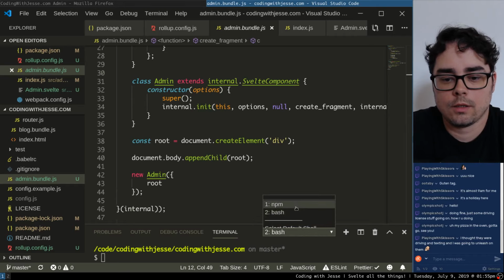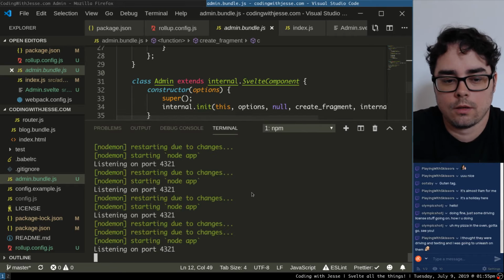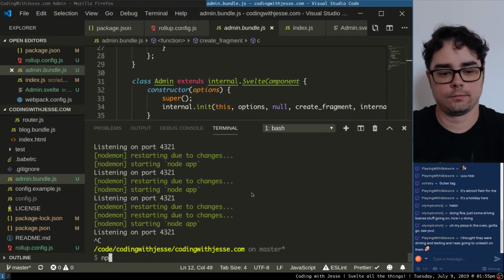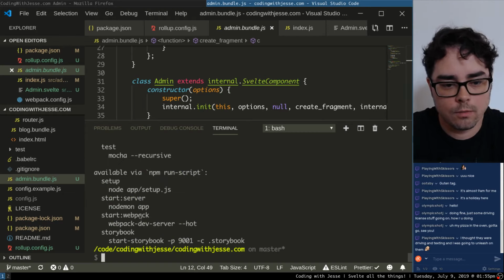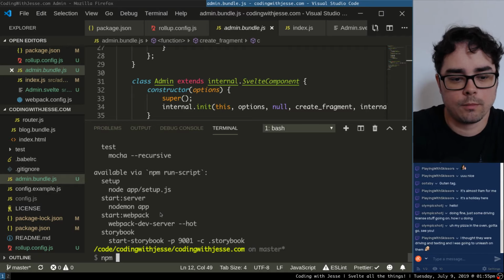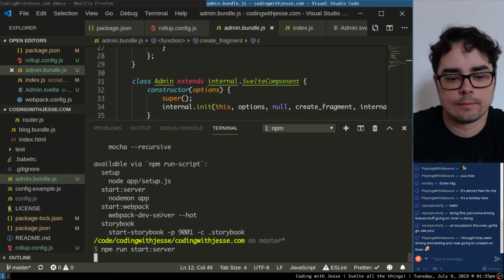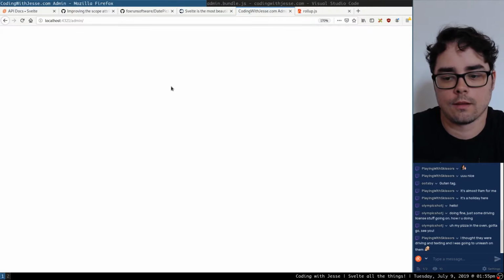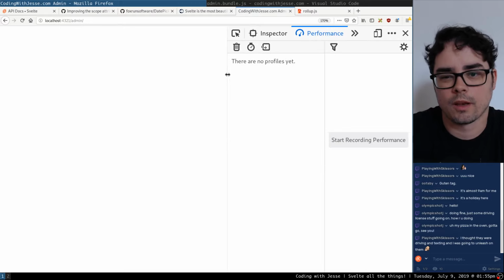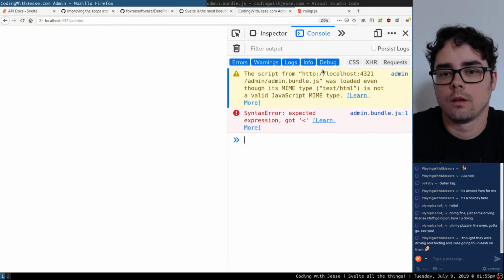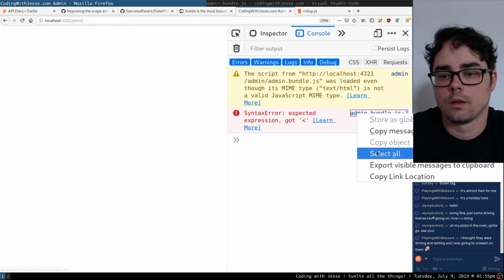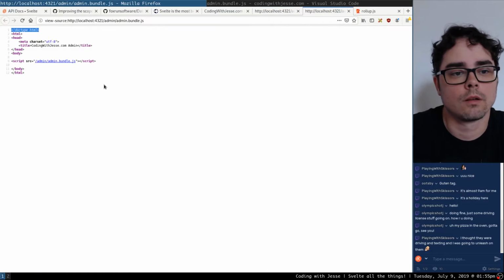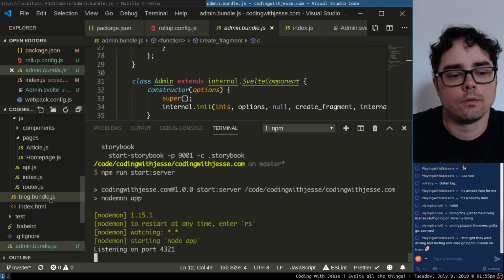So let's see. I don't want to run Webpack. I just want to run the server now. So npm run start server and see if that does anything. Nope. What's wrong? I might have gotten the API wrong. Expected expression. Maybe the location's wrong. Yeah. So I need to.